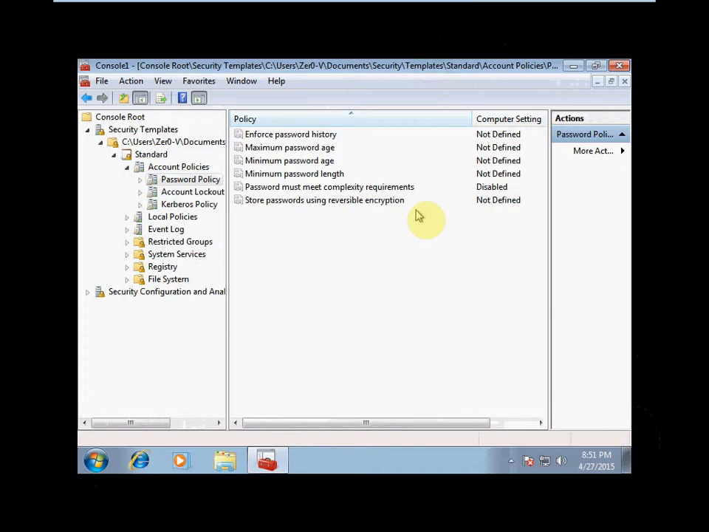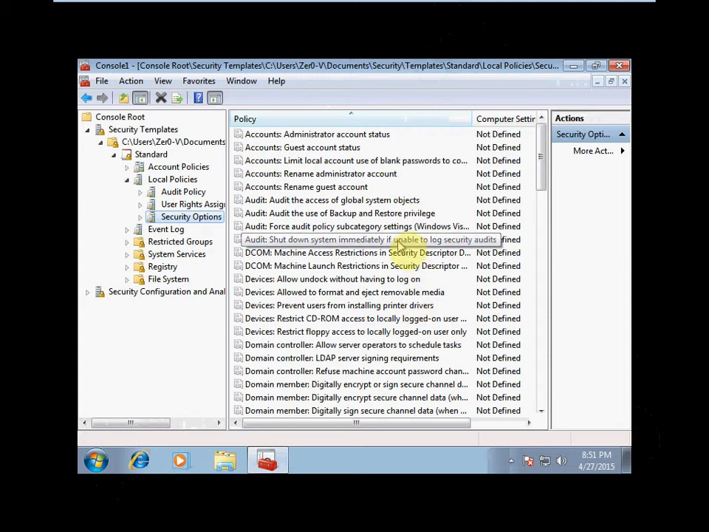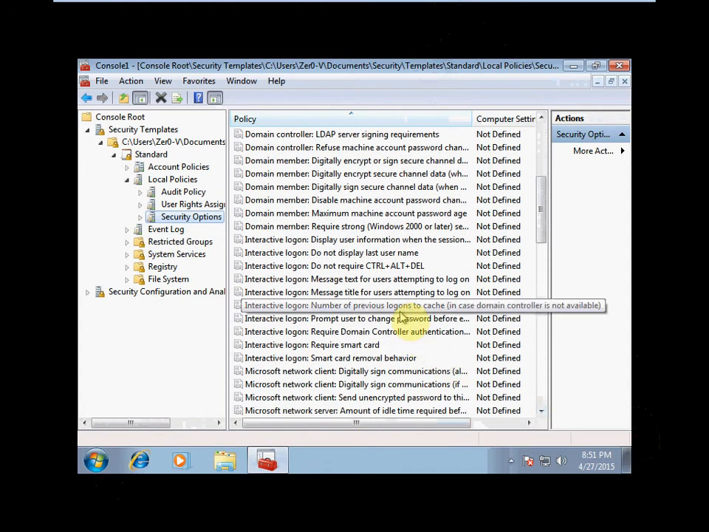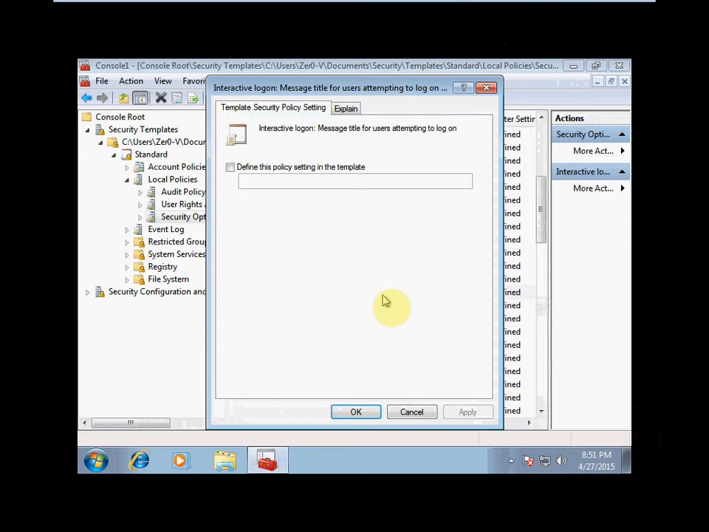Alright, so once we've done that, we're going to come back over to the left side here, expand Local Policies, and select Security Options. We'll see all of the options in here. So we're going to scroll down and double-click on Interactive Logon: Message Title for Users Attempting to Log On, right here. So we can double-click on that to open it. We want to define this policy setting in the template, and we're going to hit OK.